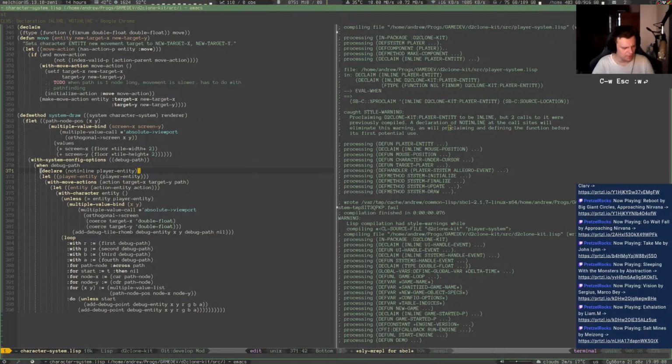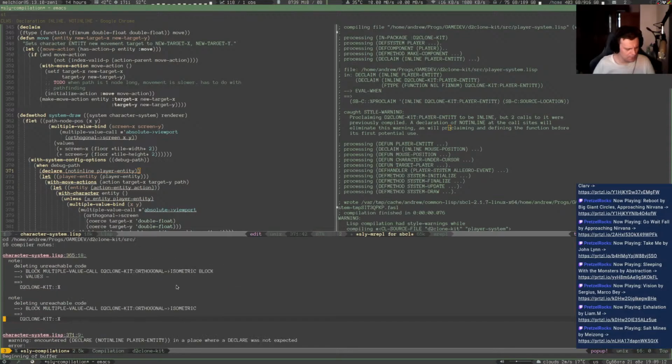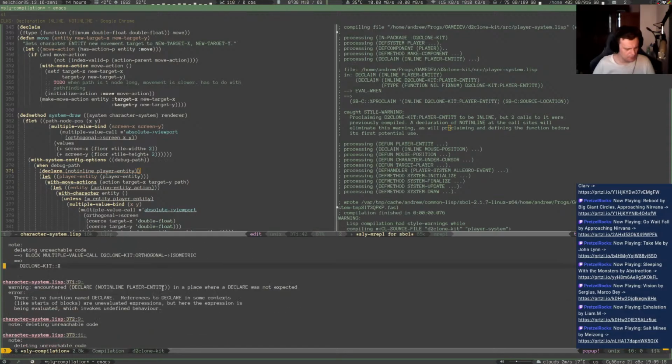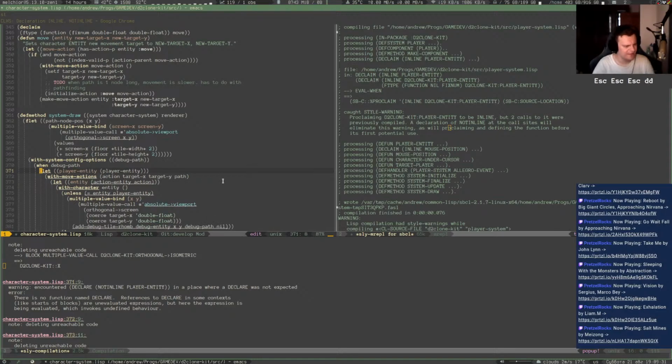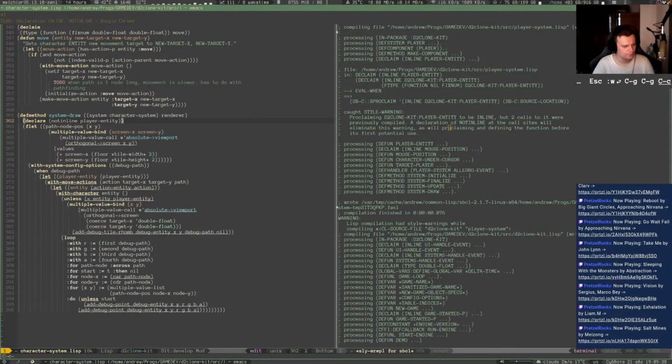So not inline. And does it compile? No, it doesn't. Delete unreachable code. Declare is in a place where declare was not expected. There's no function named declare, reference to the declare in some context, and evaluate expression slash starts to plug that, the expression is being evaluated, which invokes undefined behavior. Can I just put it like here? Yay, it works. Compile it loaded.